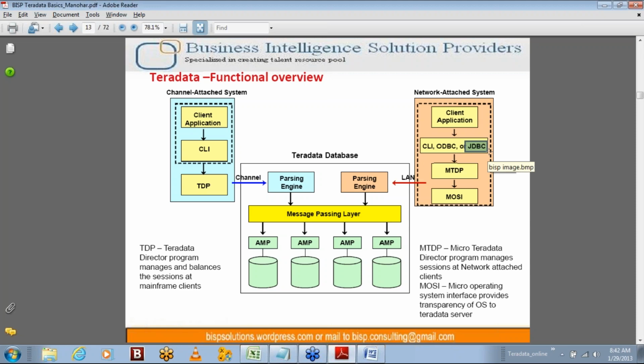So these are the three ways how you can connect to the Teradata server through network attached machines. Yeah, so to connect to the Teradata server through network attached machines, we have three possibilities: either through CLI, or Open Database Connectivity, or Java Database Connectivity.